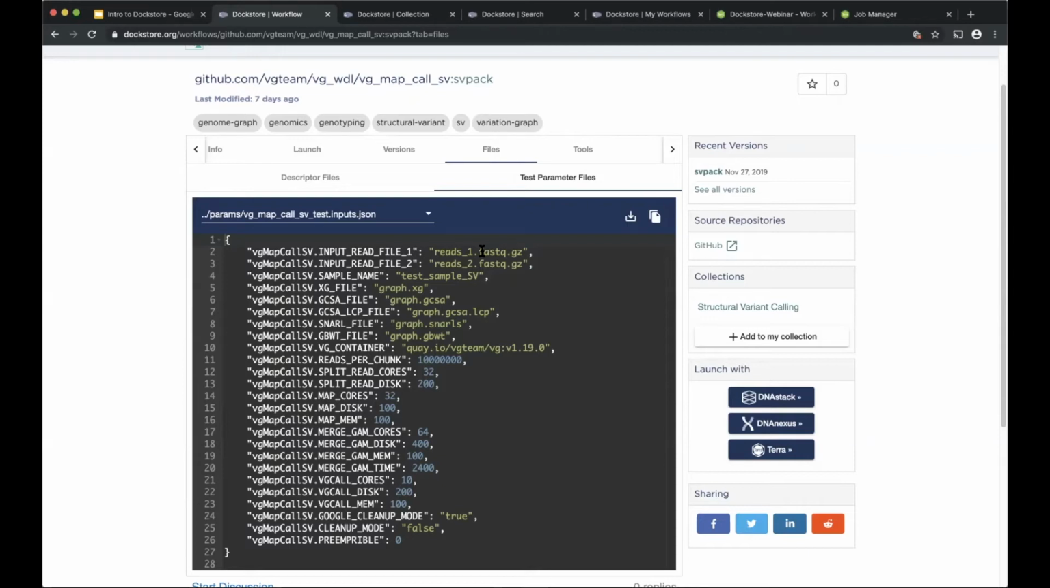I just also want to take a brief moment to remind everyone that I'm going through some big concepts right now on containers, descriptors, and parameter files. We'll actually, in our future webinars, give more hands-on training on how to make these files, and give people a more thorough training on how to make content so that you can share and put things on Dockstore.